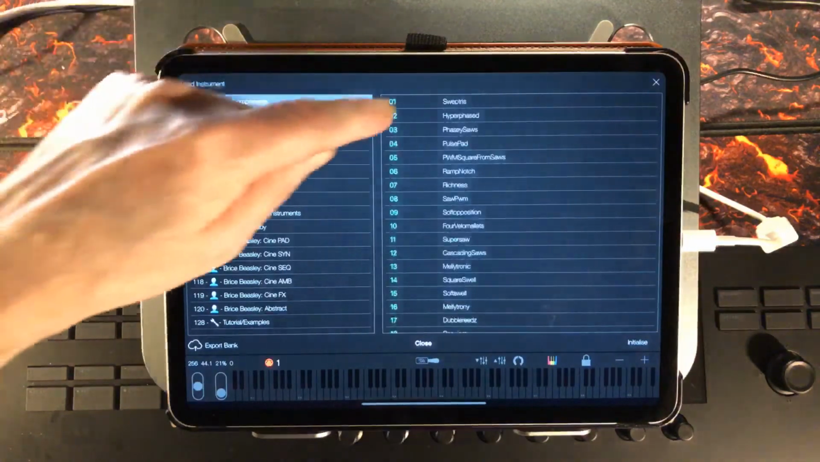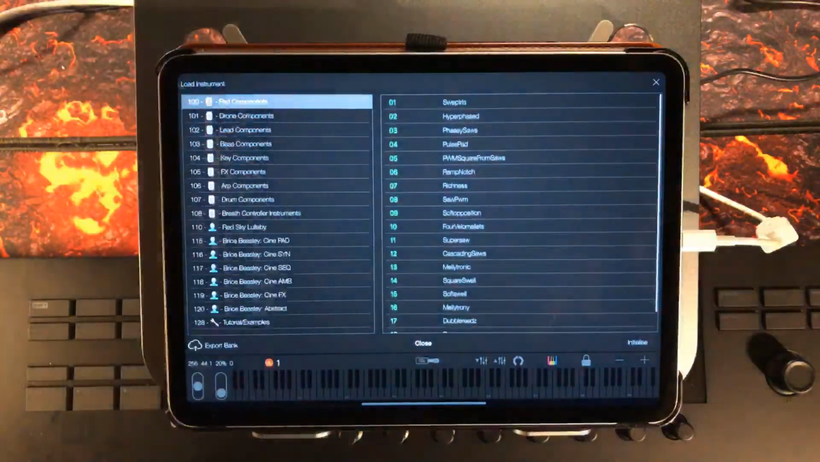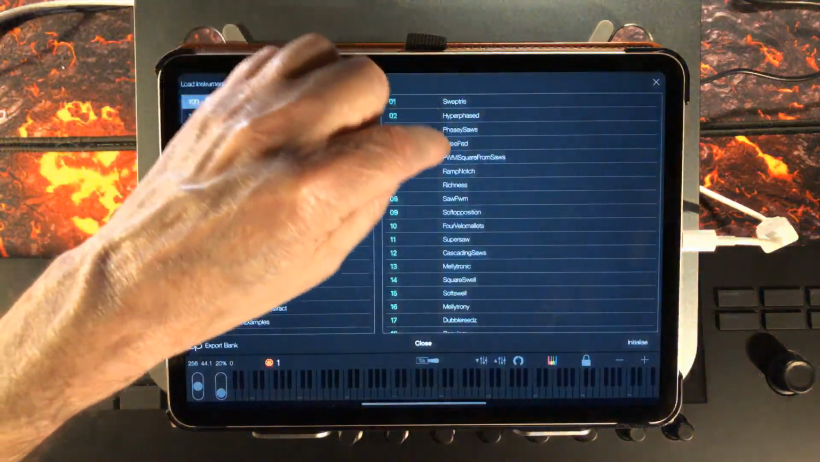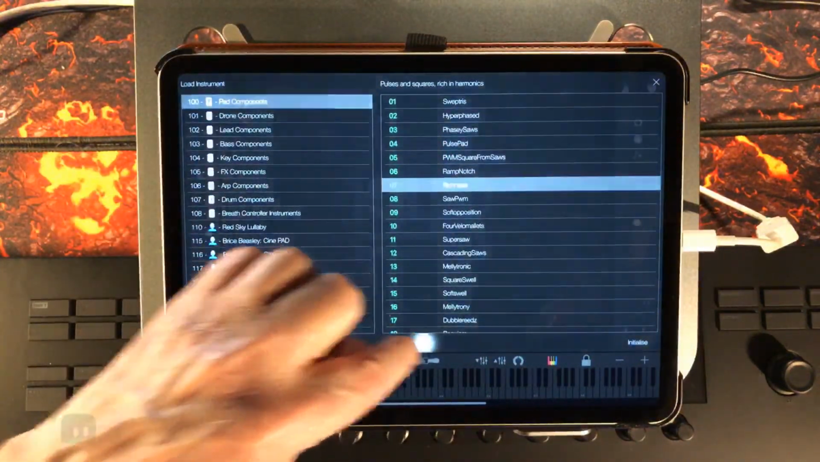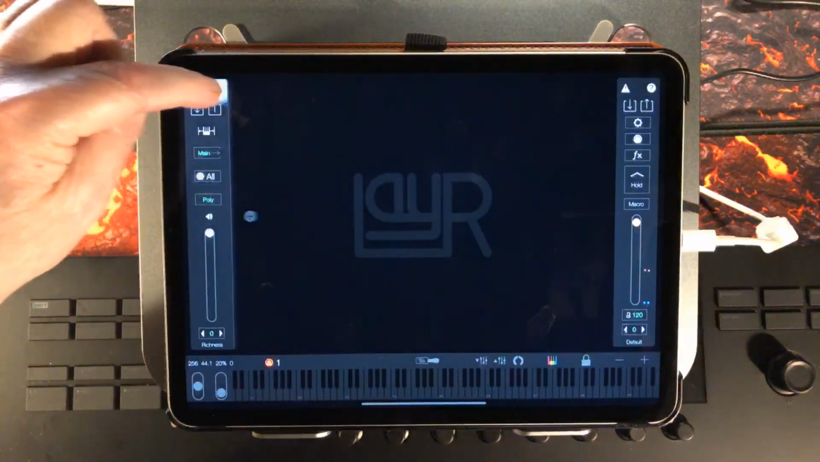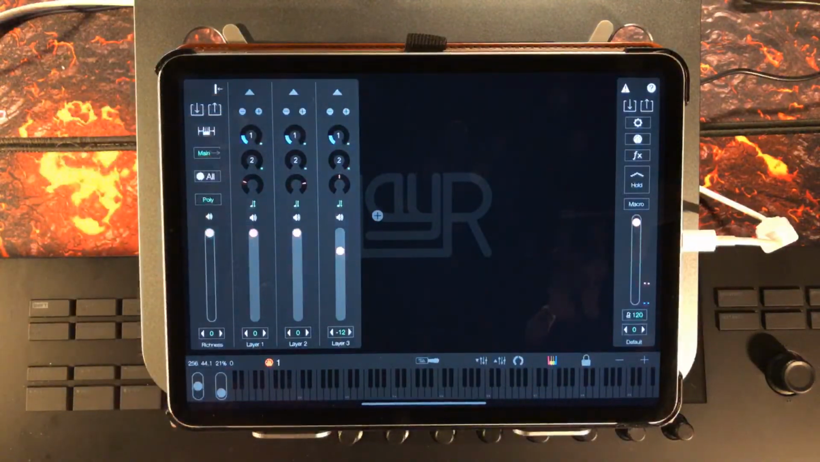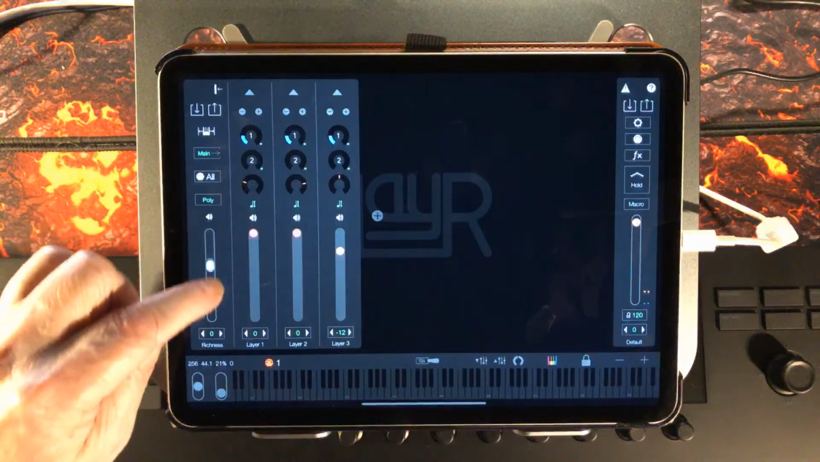So let's maybe pick a pad component. We tap on it here and it opens up a bunch of presets. So we could just pick one, and there it is. If we go in now, we open this and we'll see that the pad component is made up of 3 layers. So let's turn the volume down.